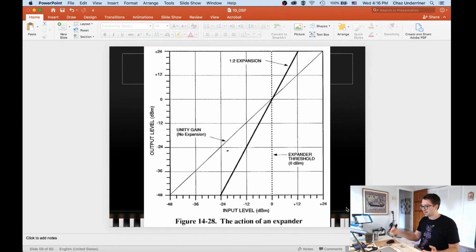Expanders just take sounds with a narrow dynamic range, and then they make the dynamic range sound bigger. So they make it seem like they're quieter, quiet things, and louder, loud things. This isn't really used anymore. Expanders were really used in the heyday of tape machines to make them sound even better than they were.